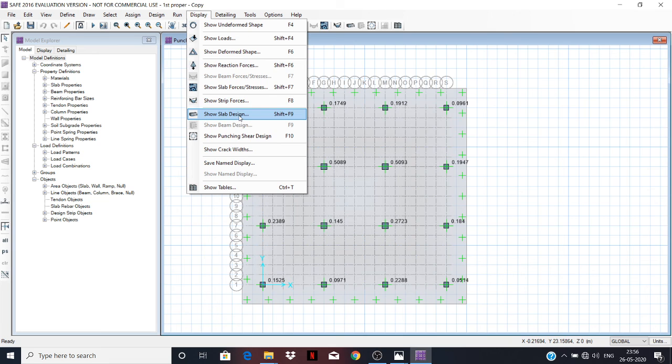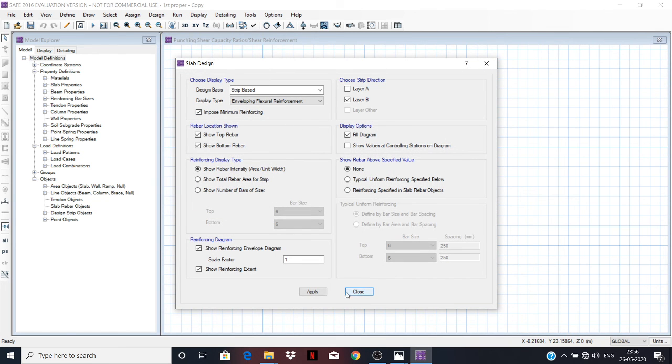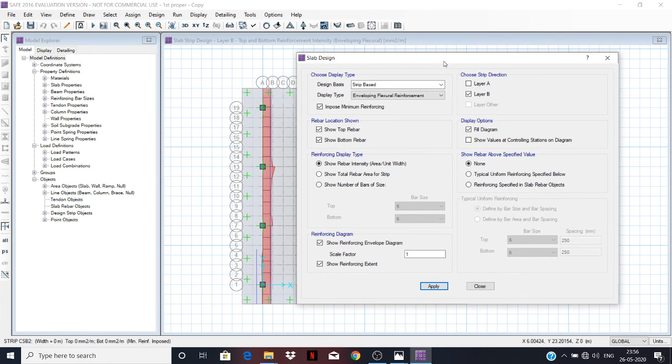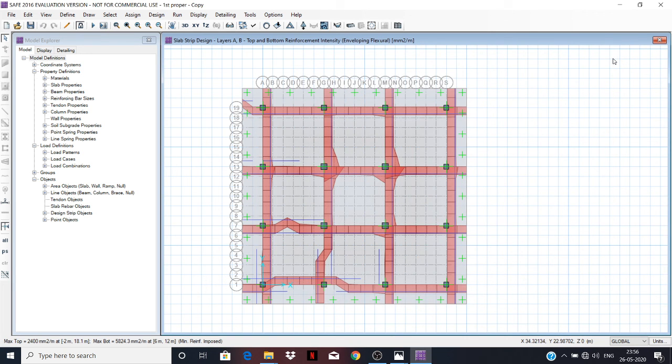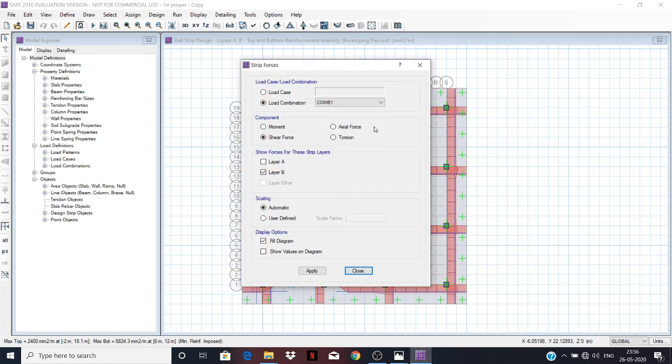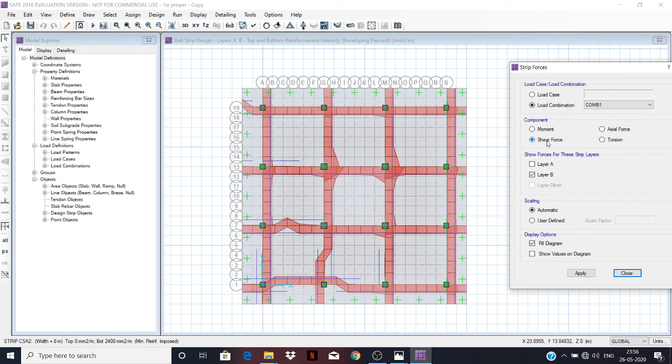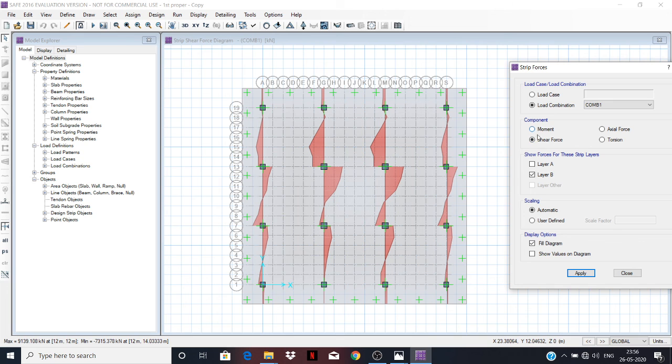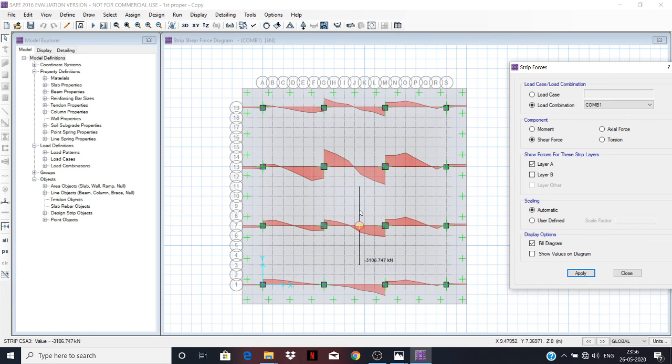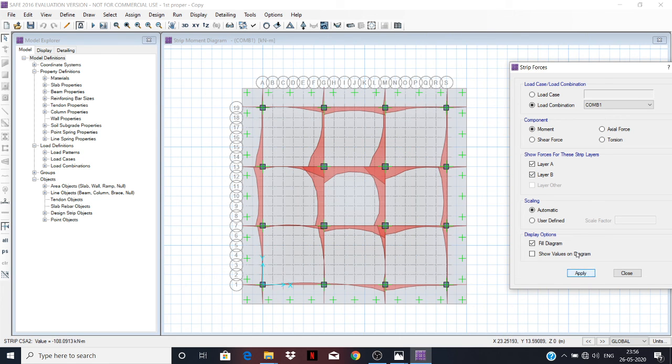So I will show the slab design. Okay, so this is the slab design. Okay, this is the slab design in the y direction, this is the x direction. Okay, so we have one more. This is the slab design, the strip design also is given. This is the shear force in the y direction, x direction is this one, the shear force, and moment also, this is the shear force, and y direction also, this is the shear force.